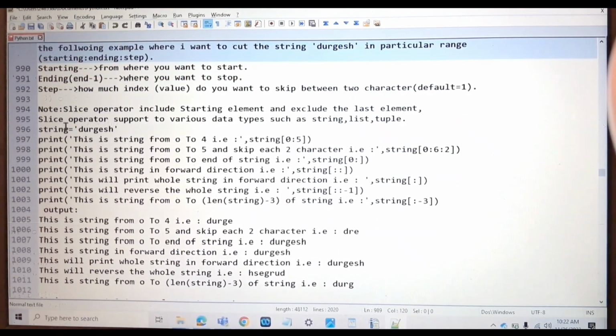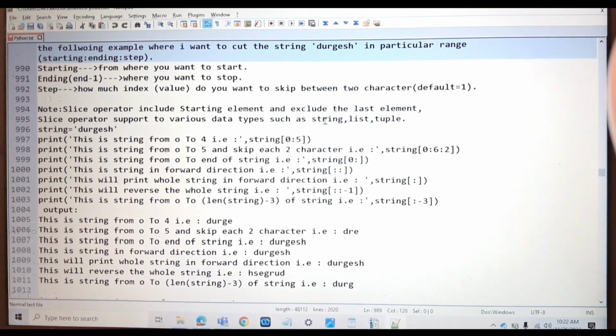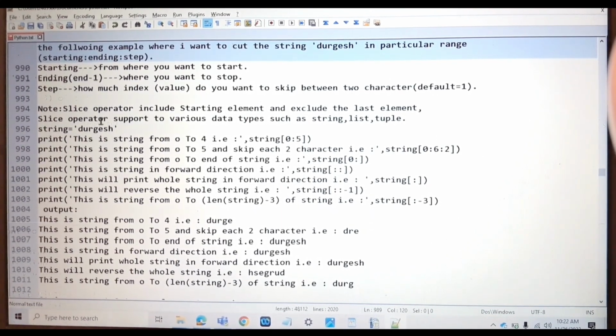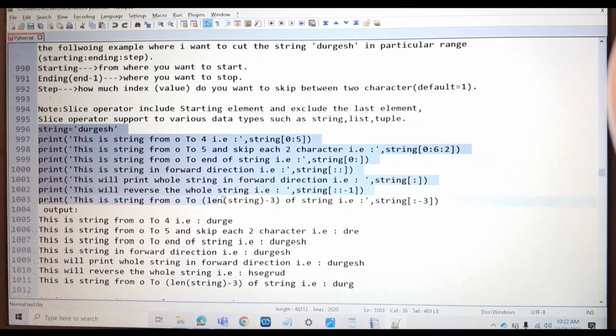And one more thing, this slice operator supports various data types such as string, list, tuple. In this particular video, we are going to see it for the string only, but don't worry, once we start the list and tuple, there also we will again see how we can use slice in the list and tuple also. So for example, string equals to the list. Let me copy this entire thing.